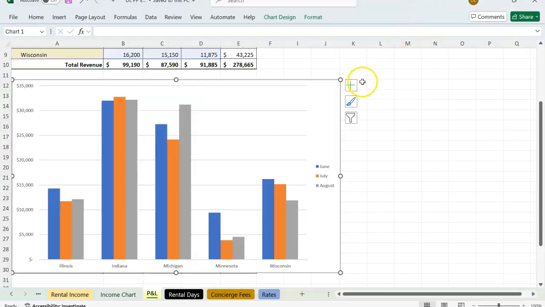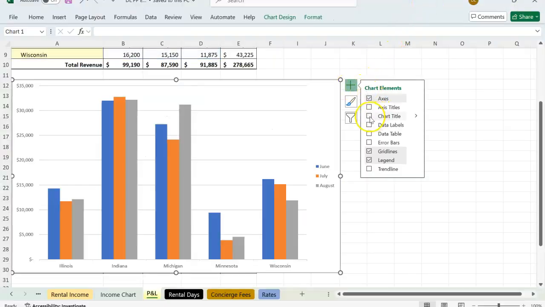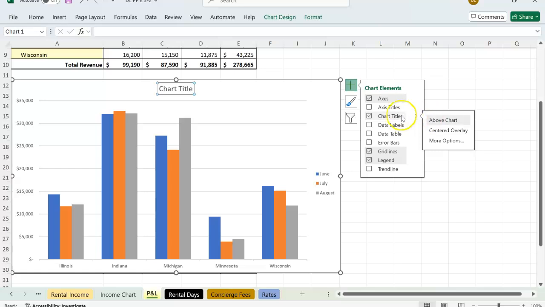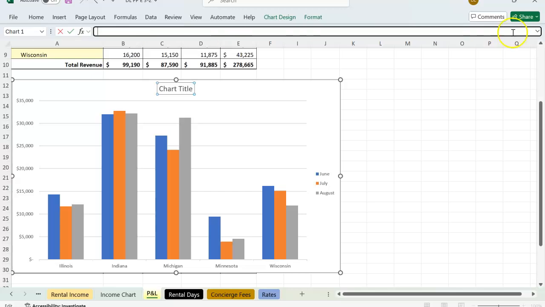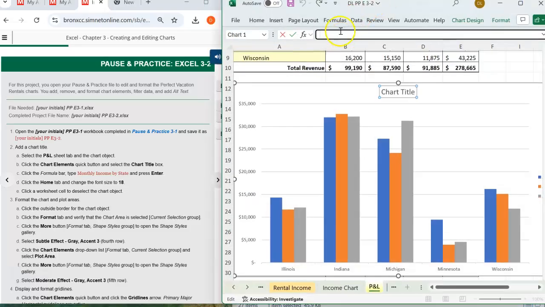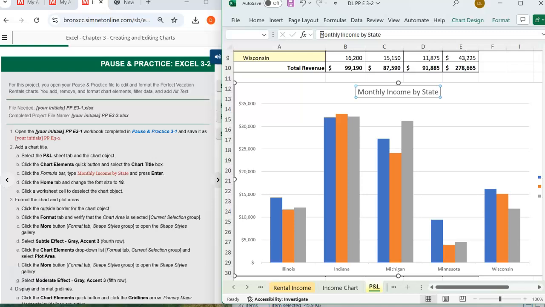So let's click on this, chart elements, chart title, and then we are going to enter the text. In here, we're going to be typing. Okay, let's see what we need to type. Click on the formula bar. This is the formula bar. In this, you have to type monthly. As you type, the chart title here will also change. Let's just see, monthly income by state. Enter. See, automatically the chart title has changed.